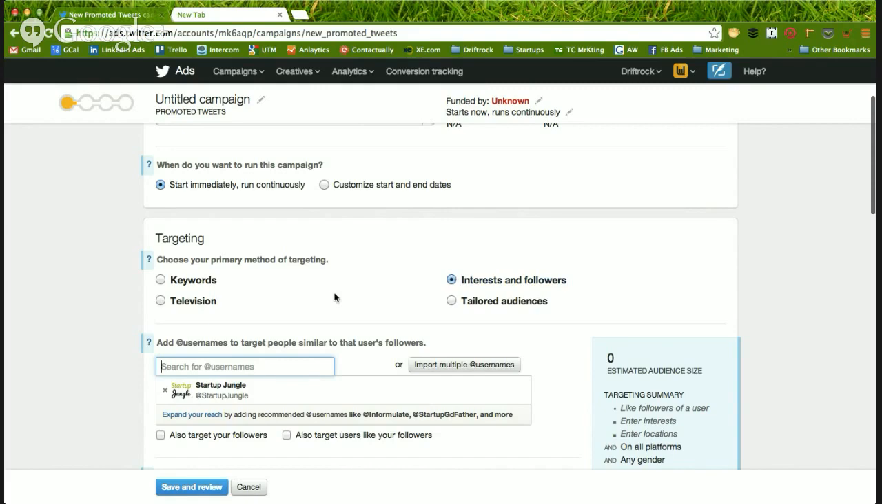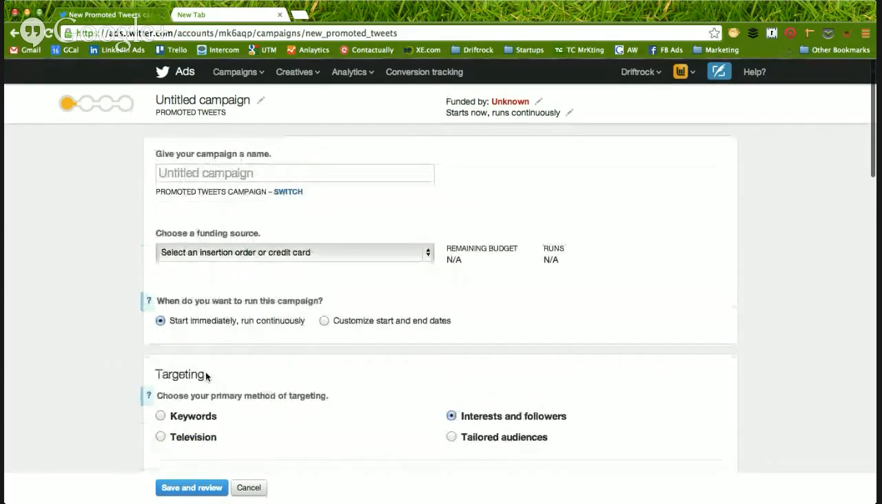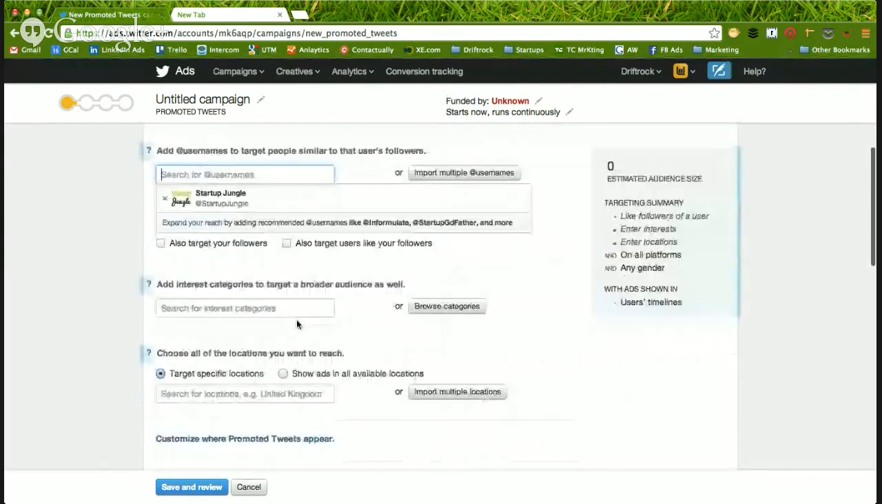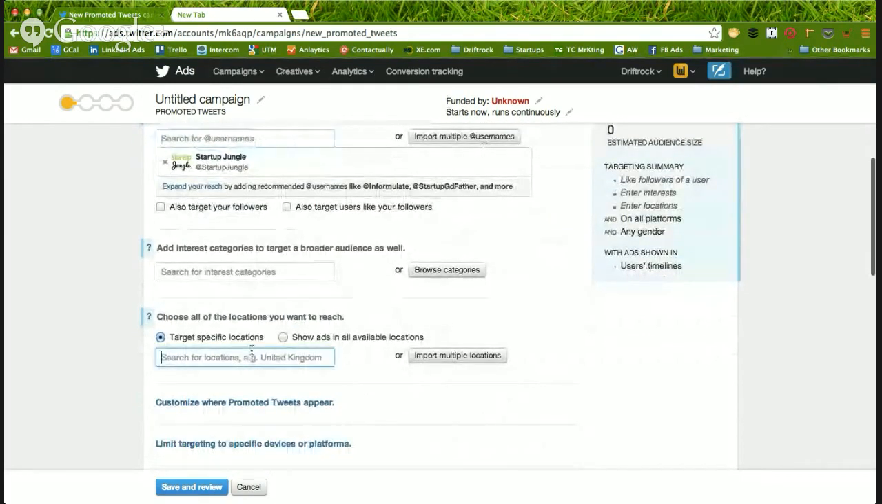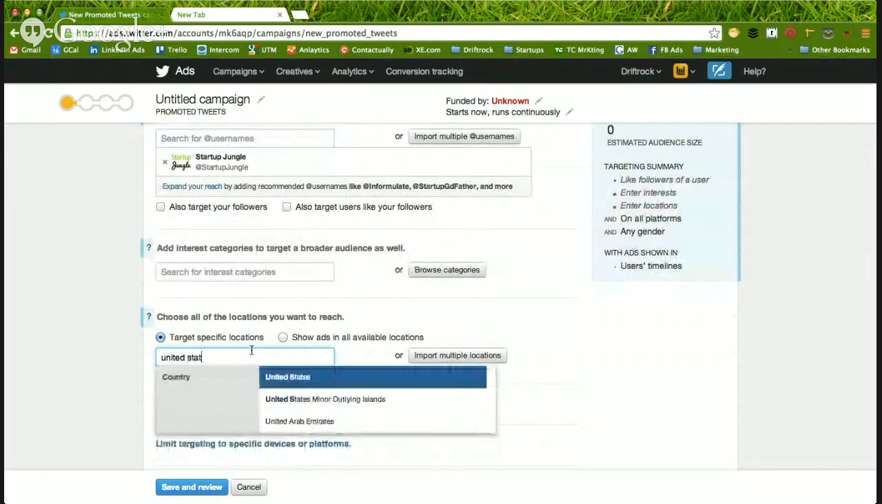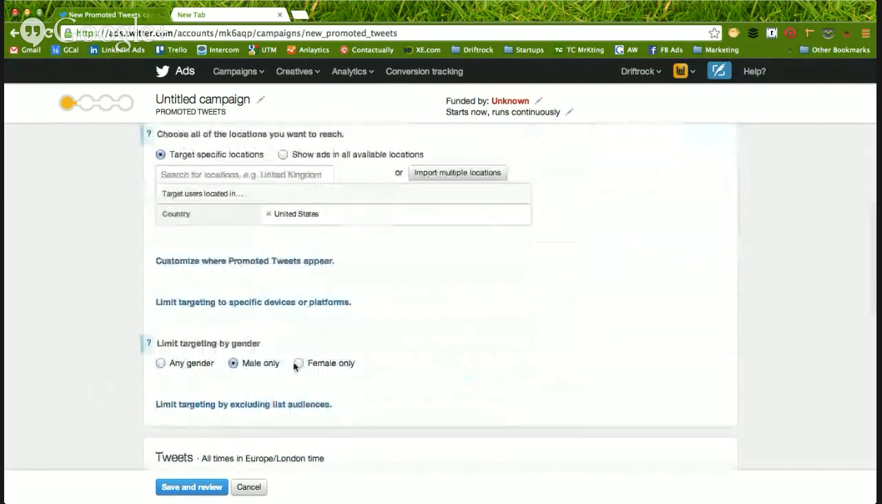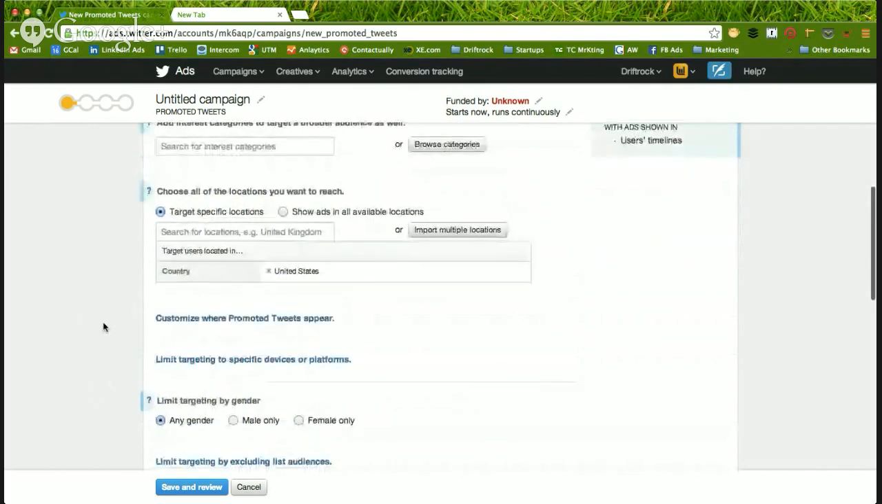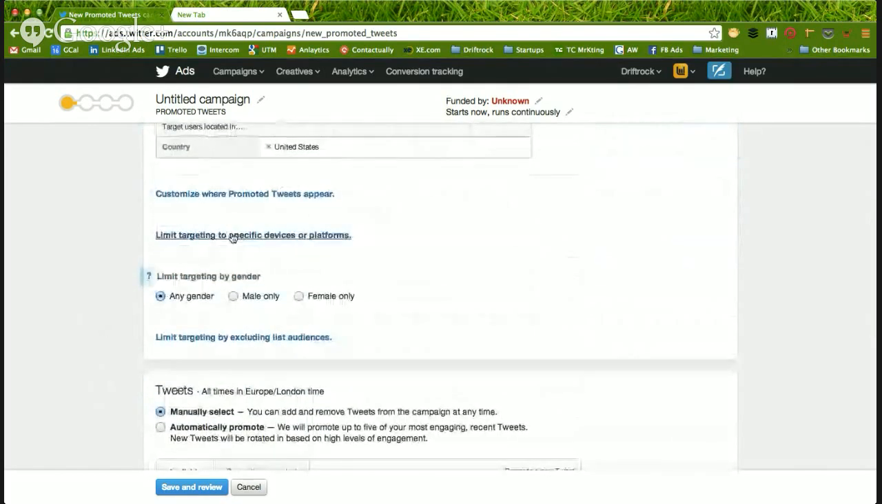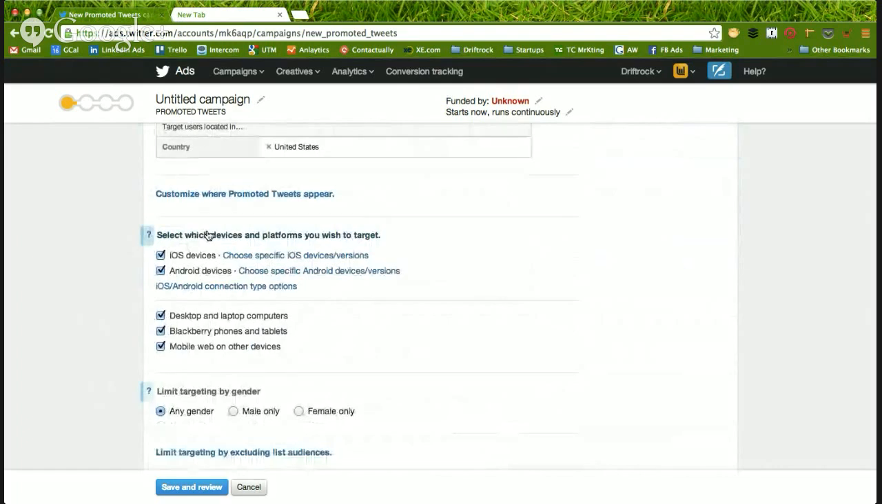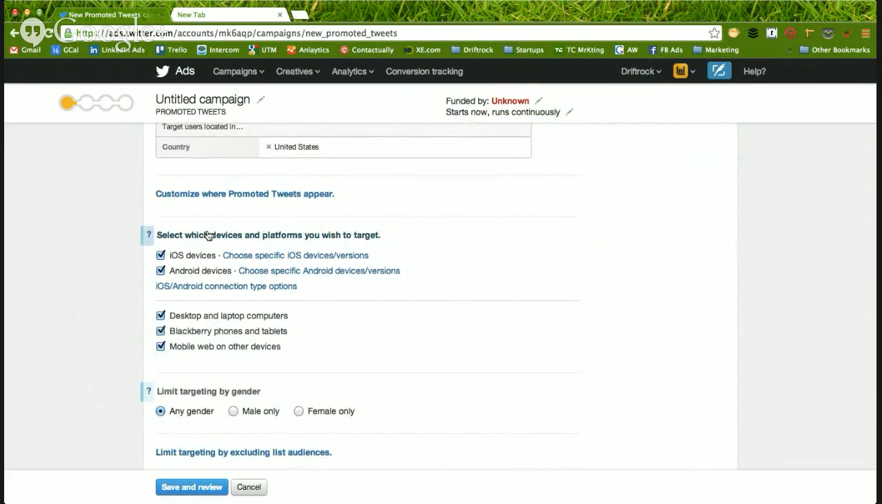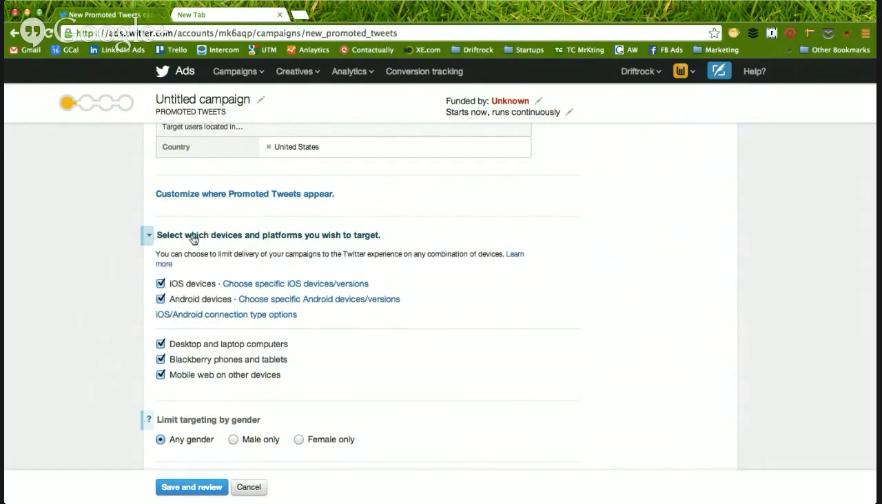Nice. So we're targeting interest and followers, and we've got Startup Jungle in there. And you can get more granular than that as well. You can add in, we're going to target United States, and maybe we think that males or females compare better, so we can target that. I think for this we probably wouldn't care. You can target mobile devices and things. One thing to bear in mind about Twitter ads is Twitter's over 80% mobile. So if you don't have a mobile optimized site, then your audience is really pretty small. So make sure you've optimized your site for mobile.